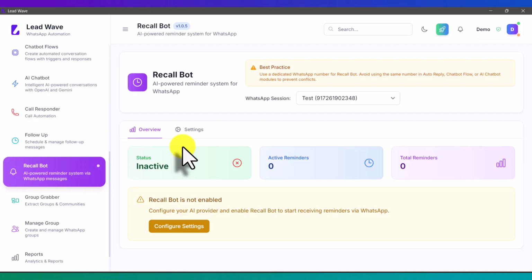For example, if your customer says, call me tomorrow, for that purpose you won't be able to use a follow-up module. In that case, recall bot will help you. Now, how this application or module is going to help you in that, you will see in this video.